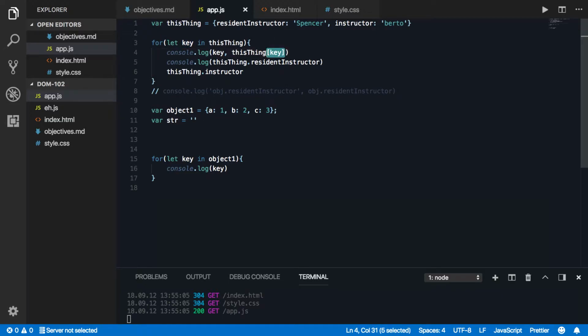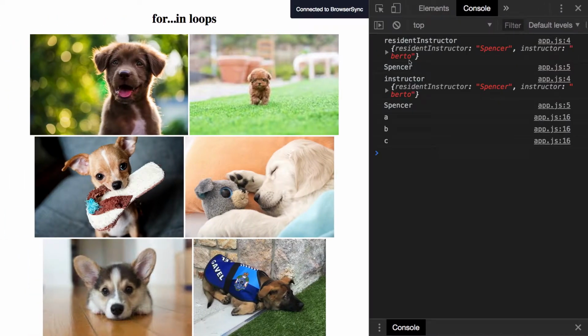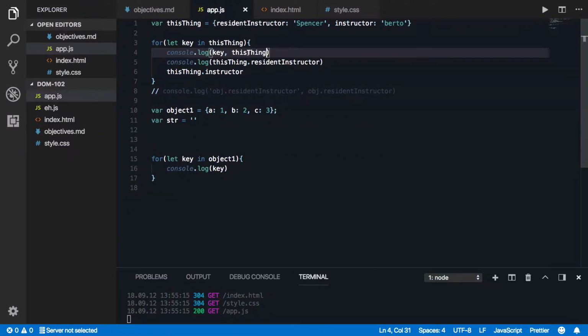Or you could just do this thing, and it'll give you the whole object. Yeah, this is essentially dot notation. It's just doing the dot notation for you. So you're giving it a space, and it's going through each key and filling it for you.